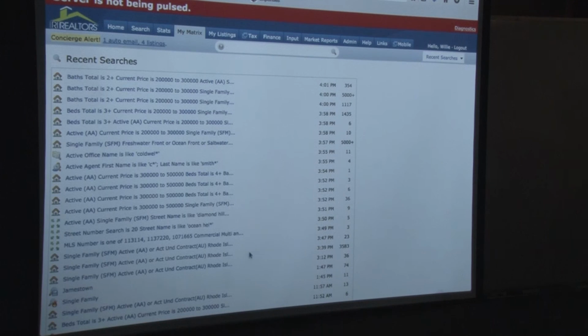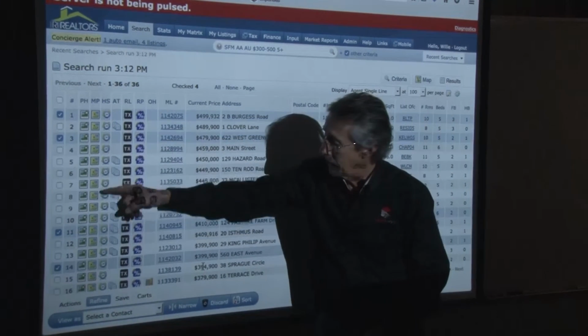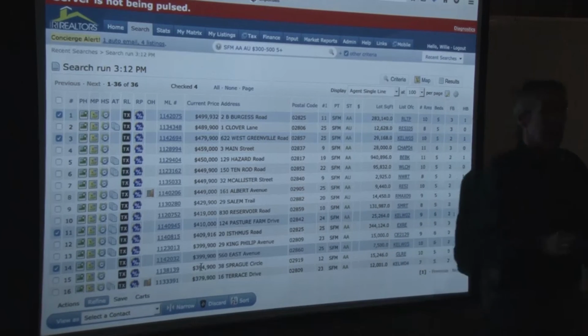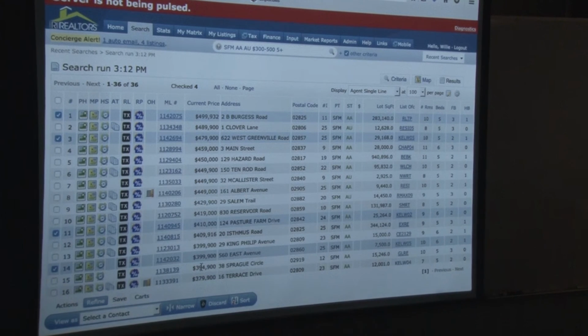Let's go back to that first search we were looking at, that we did all the work on. Look what it did. It took me back exactly where I was. I still have my 4 listings checked. This is great for if you're working on something and you have to make a phone call, look up somebody's number, or run another search. You just go to your recent searches, go back to where you were and pick up working.